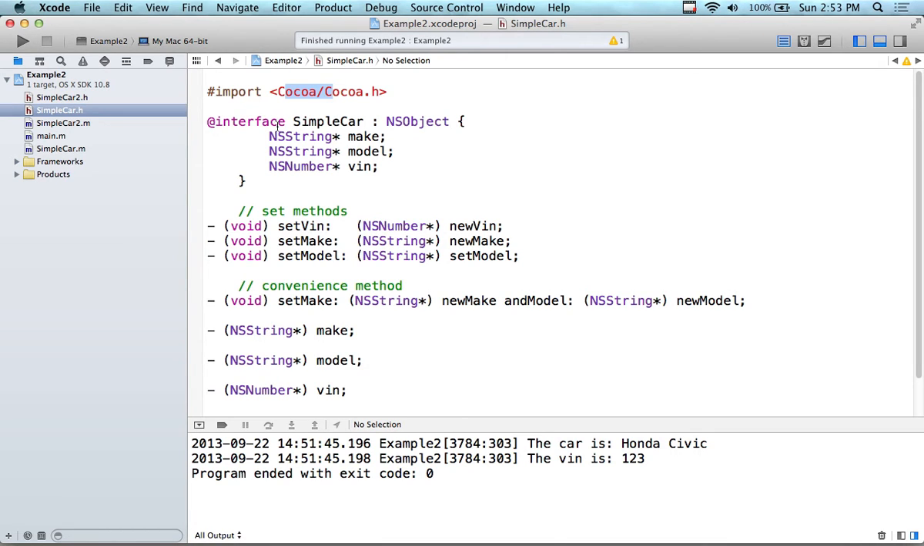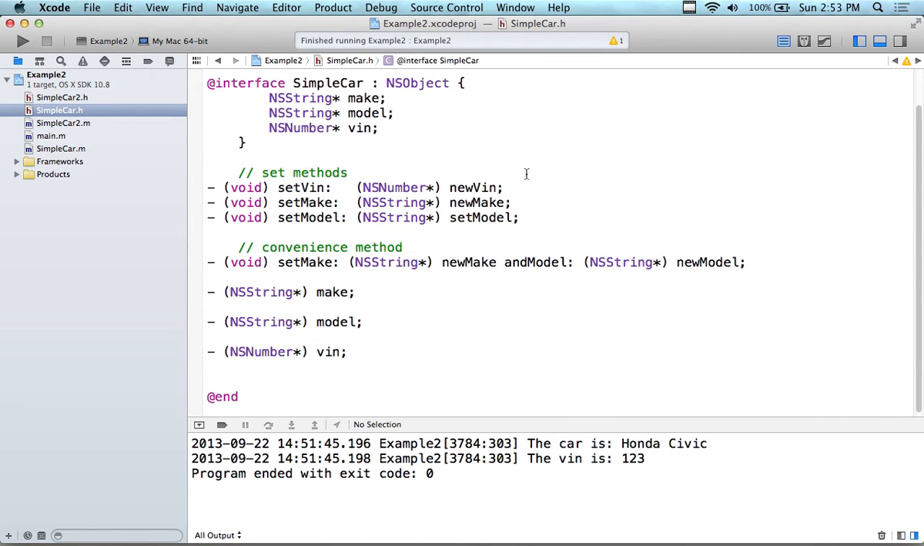We got interface, and this is just a little refresher on the concept. Our data, this is our class interface, our simple car interface. It's coming from NSObject, and we have 1, 2, 3. We have a string, and a number. And we're going to use some strings and numbers in here. And we have the set methods, the set VIN, set make, set model, and then we have our convenience method here, which is going to be set make with a string, new make, which is what we're going to call our make, and then end model.